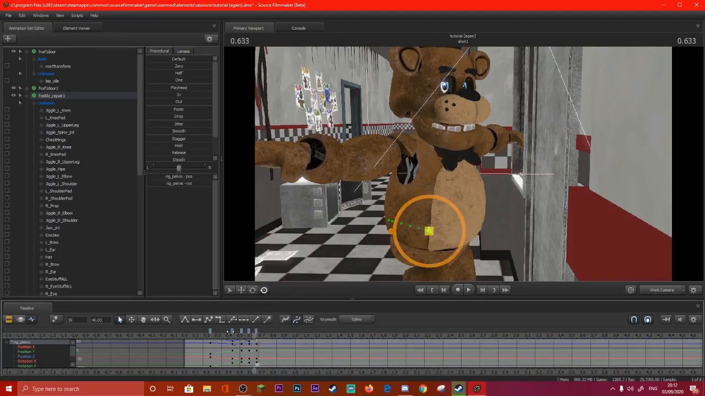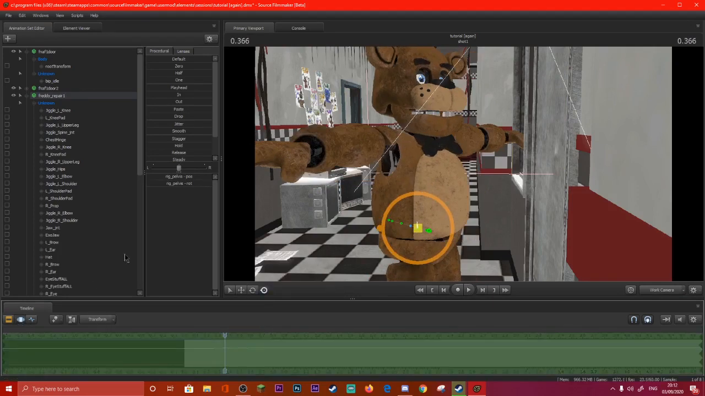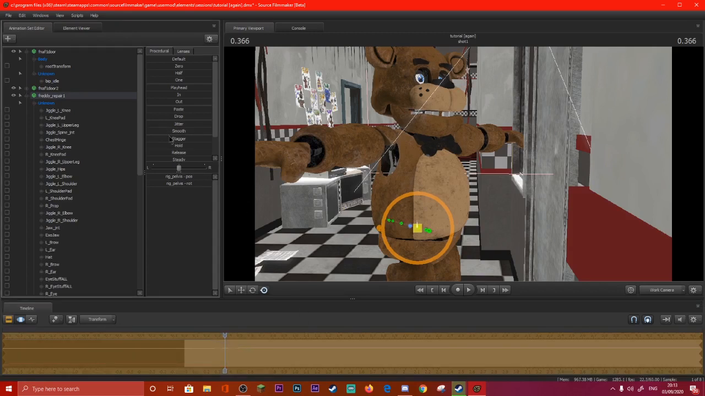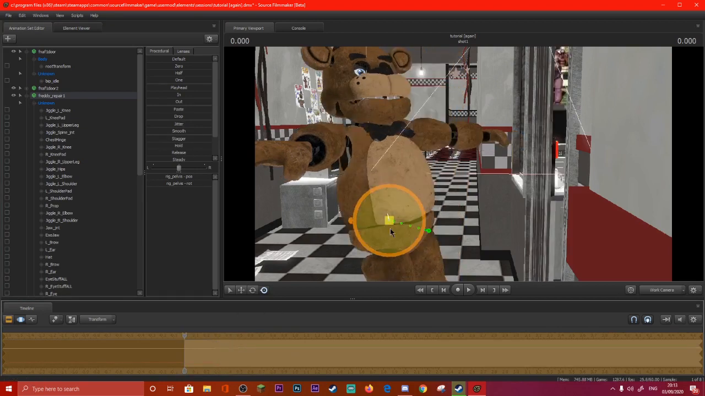What I like to do with my movements is go to the motion editor or the graph editor. I keep getting these two confused. It won't let me check, sadly. Go to the graph editor and click slide here. You see smooth. I'm going to slide that to make it smoother.